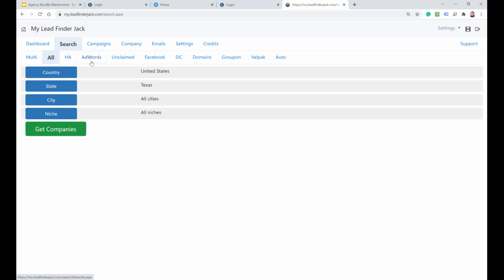You can go after business advertising, Google Ads. You can go after unclaimed Facebook. You can search with the SIC code. You can go after people who have a domain, Groupon, Valpak, Auto. Almost everything is good. Okay, let's just start with all. Which state or service do you want to provide?